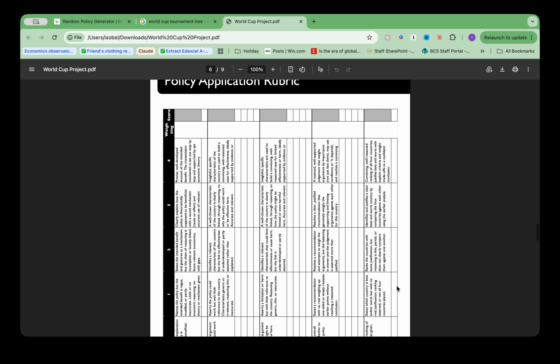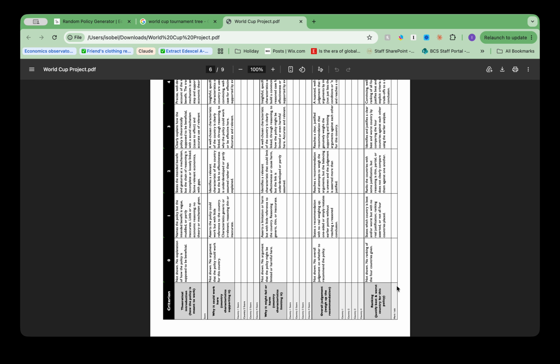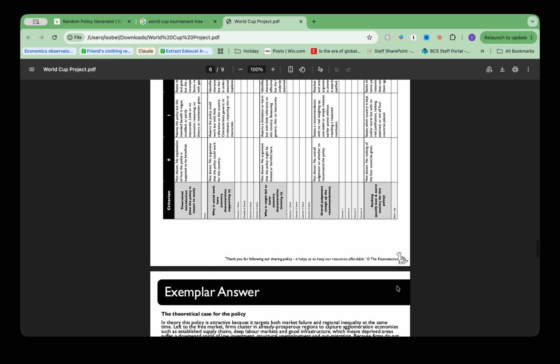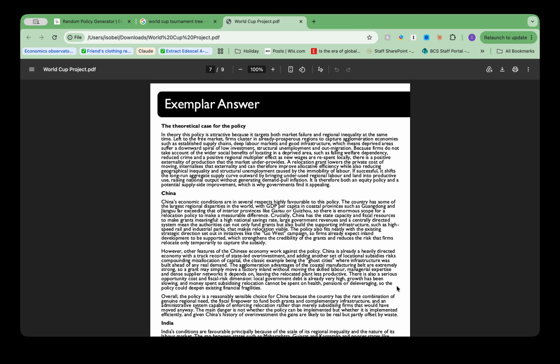Again, I've got a rubric so they know what they're aiming for. And there's also an exemplar answer. So this is an essay style answer, but this could appear, say, on a poster or something.